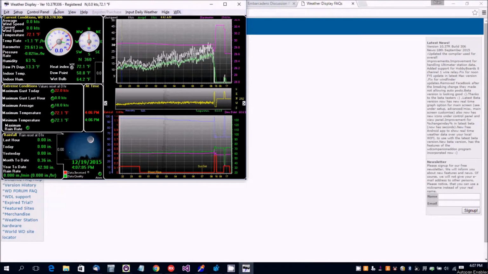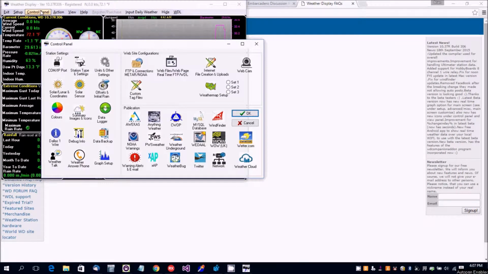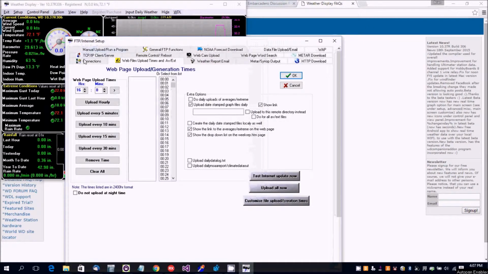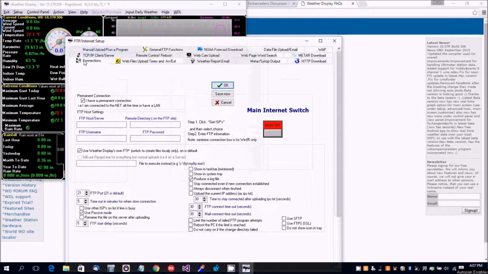Okay, in this video I'm going to show you how to set up to upload the real-time FTP clientraw.txt file to use with Weather Display Live or with other websites. First thing you want to do is make sure that under connections, the FTP internet setup, the main internet switch is on, and then you can set your FTP server name.